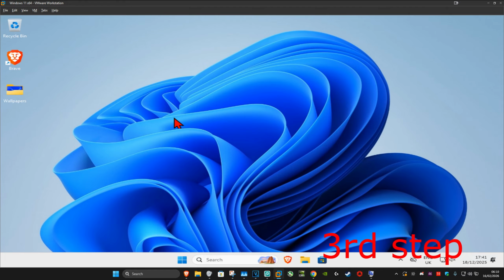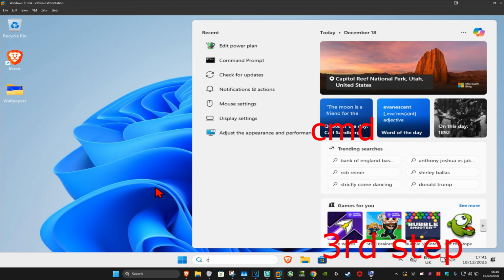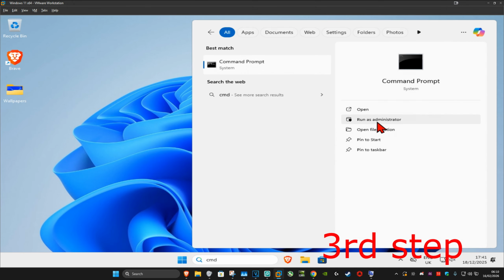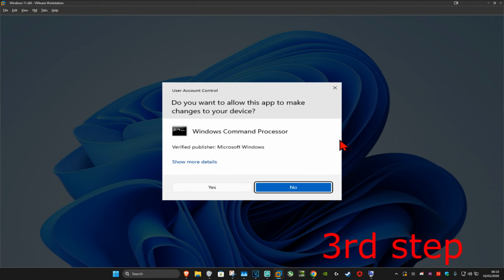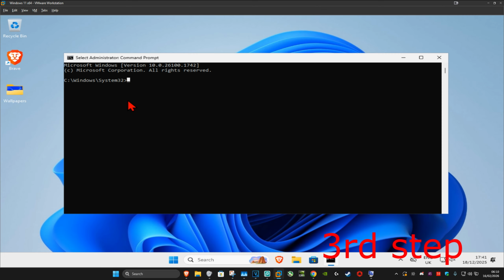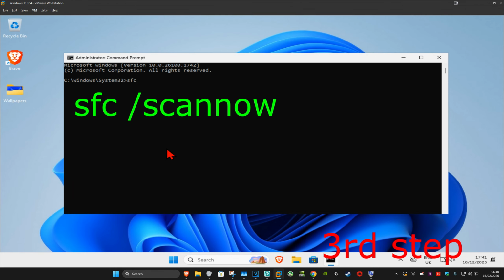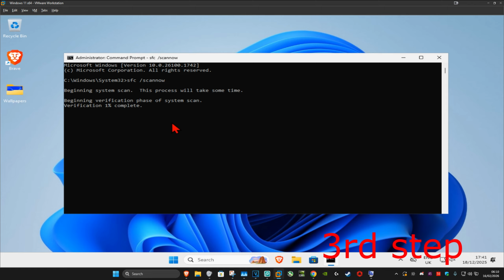For the next step, go to search and type in CMD. Now you want to run it as administrator and then click on yes. And now once you're on this, you want to type in SFC /scannow and then click on enter. And you want to run this scan. Wait for this to load.